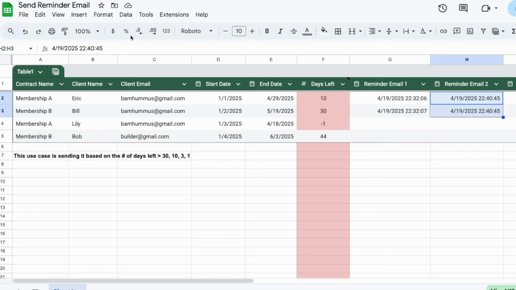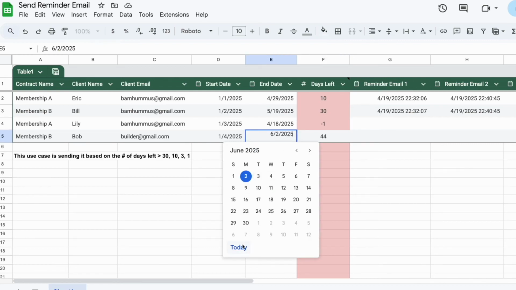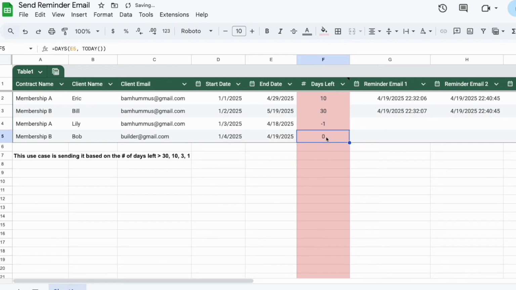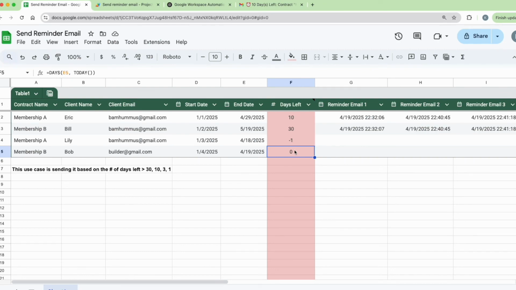Now, for example, this is -1, meaning your membership has passed, so it's not going to send anything. If I change it to, let's say, today, meaning it's 0, right? It's still not going to send. I can do a test. The third email has been sent, but none of this has been populated because it's not part of my requirement, right? Because I only told it you're only required to send if it's 30 days, 10 days, 3 days, and 1 day. Now let me change it to 1 day.